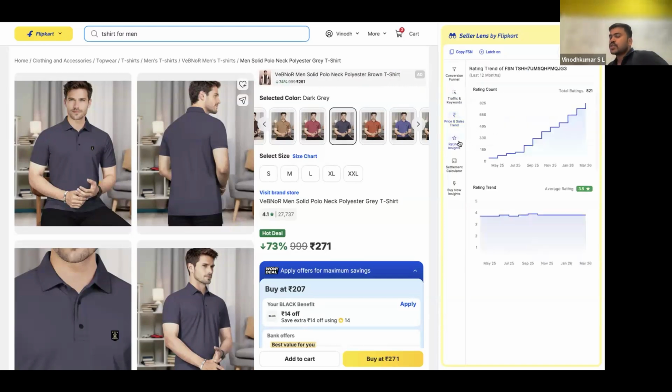And then next, you also get ratings insights. There are two aspects here. One, how the rating count of the product has trended in the last 12 months. And second is the average rating of the product over the last 12 months. Now, let's say you look at rating count. It gives you two things. One, what is the total ratings as of today? And second, in each of the last 12 months, how many new ratings it has acquired.